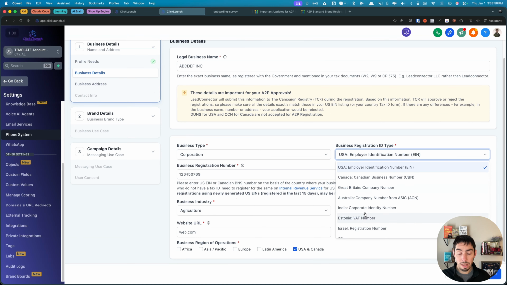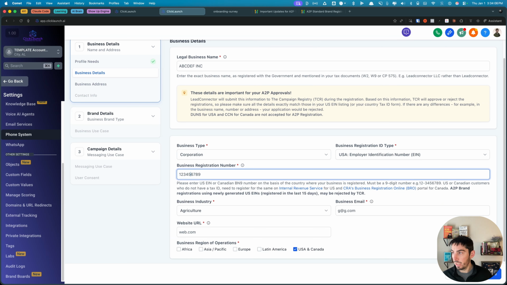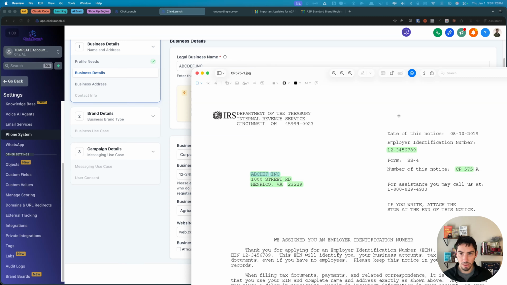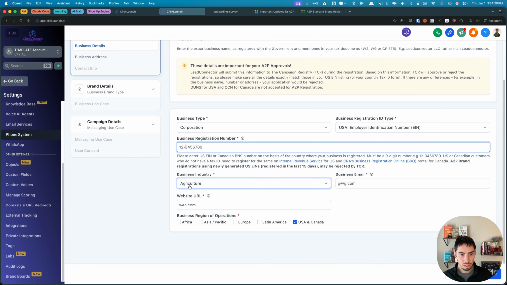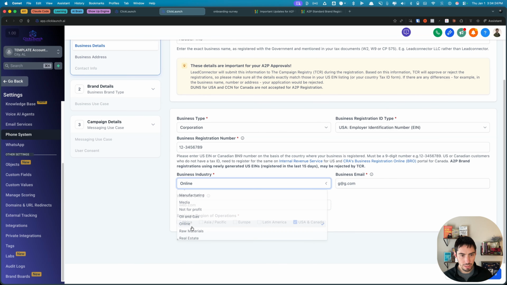What registration type do you have? Now, if you're not in the US and you're in another country, you can register as well. You would just select your specific country that you're in. And now here, the registration ID. For this example, it's just 1, 2, 3, 4, 5, 6, 7, 8, 9, but put in your actual registration ID. So you put that in there, then select your industry. In my case here, I'm just going to say online.